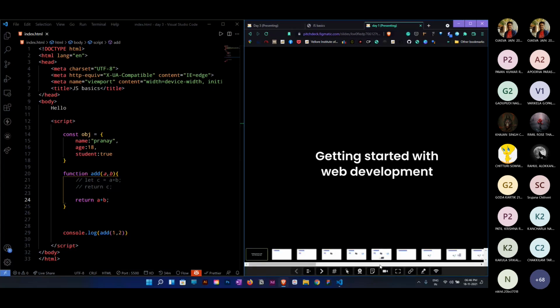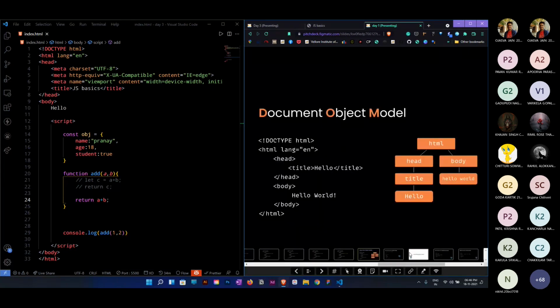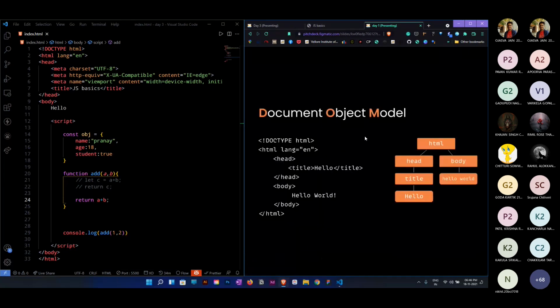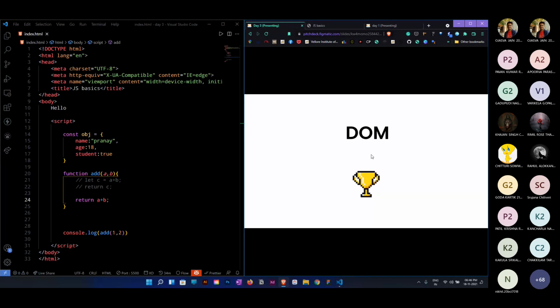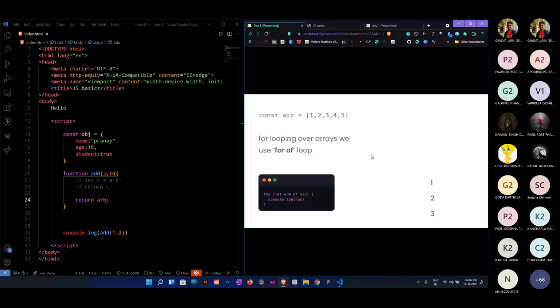I will just quickly show where I was discussing in the first class. If you can see in this particular slide, I was discussing a DOM. Okay, for of loop. Can you explain that part? For of loop. Okay, let's quickly explain the for of loop also, if you don't understand the part.